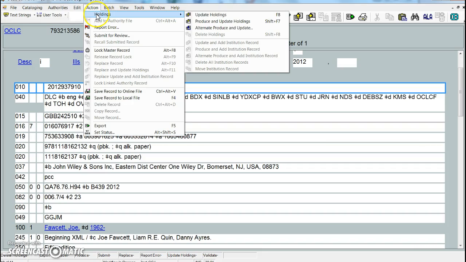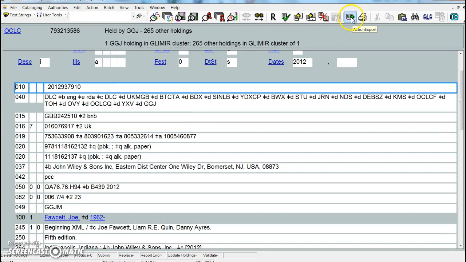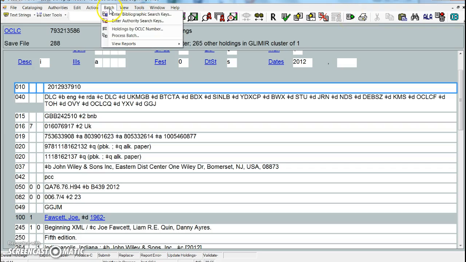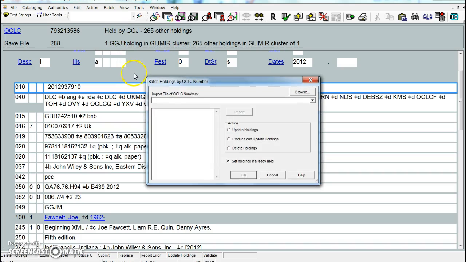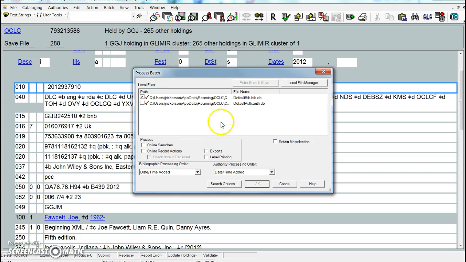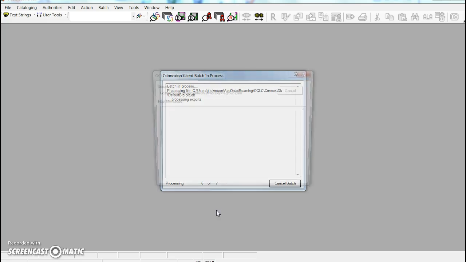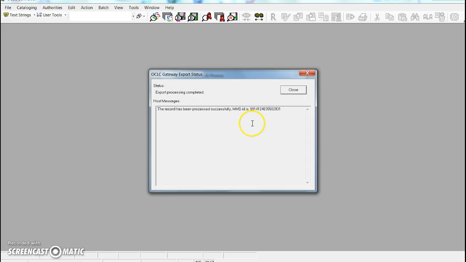We're going to click on Action, Holdings, Produce and Update Holdings, and then click Action Export, and then click Batch, Holdings by Process Batch. We're clicking on the default bib.bib.db and Online Record Actions Exports boxes, then click OK. This is going to bring up a pop-up window that's going to display the MMSID number, and we need to copy this MMSID number into Alma.